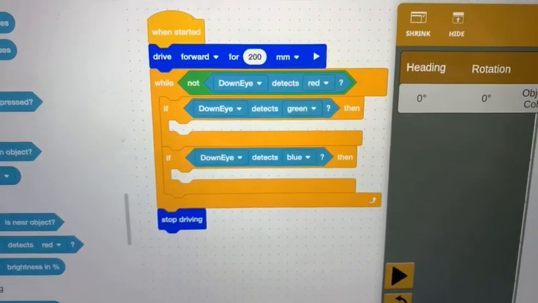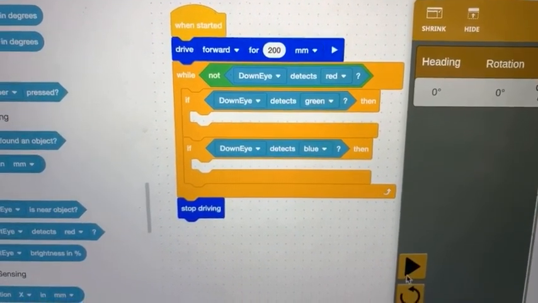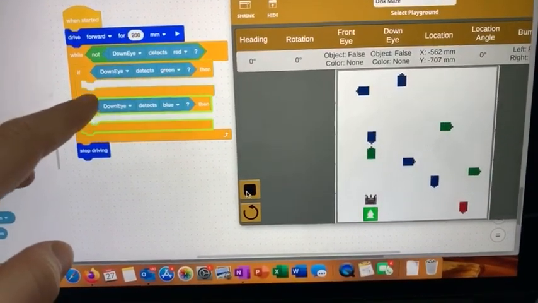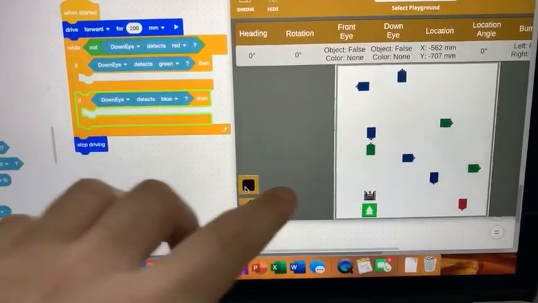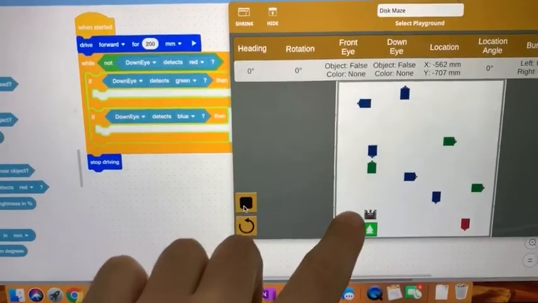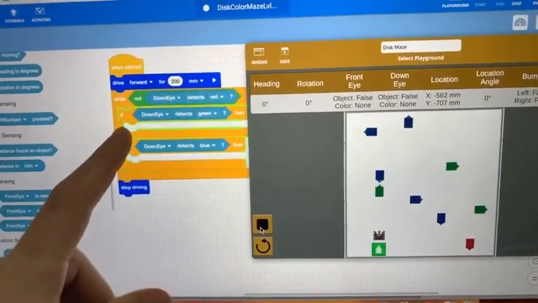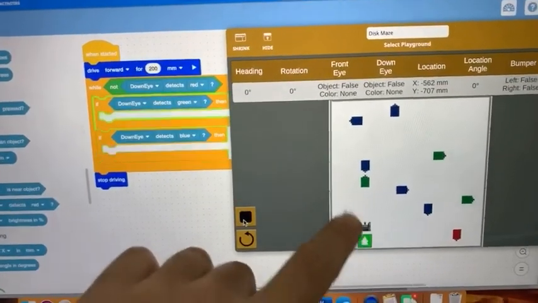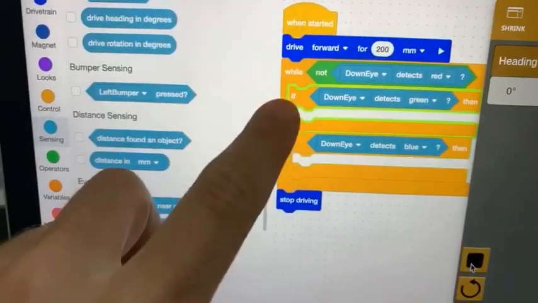If you start the program over here, we are going to be moving forward until it detects green or blue. Well, you might wonder then, why is he stopped here? Well, we also, like before, had to use an if-else block, because else we need it to keep driving if it's not detecting it. So we're going to swap these blocks.